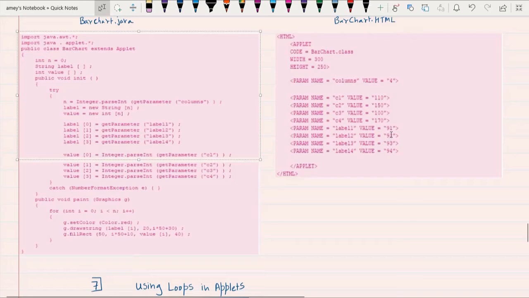Label 2, its value is 92, so that's how label 1 will store 92. Label 2's get parameter method will fetch the value of label 3. Label 3's value is 93, so get parameter will store 93, and so on, right? So this is how the label array is populated with the label values, that is 91, 92, 93 and 94.